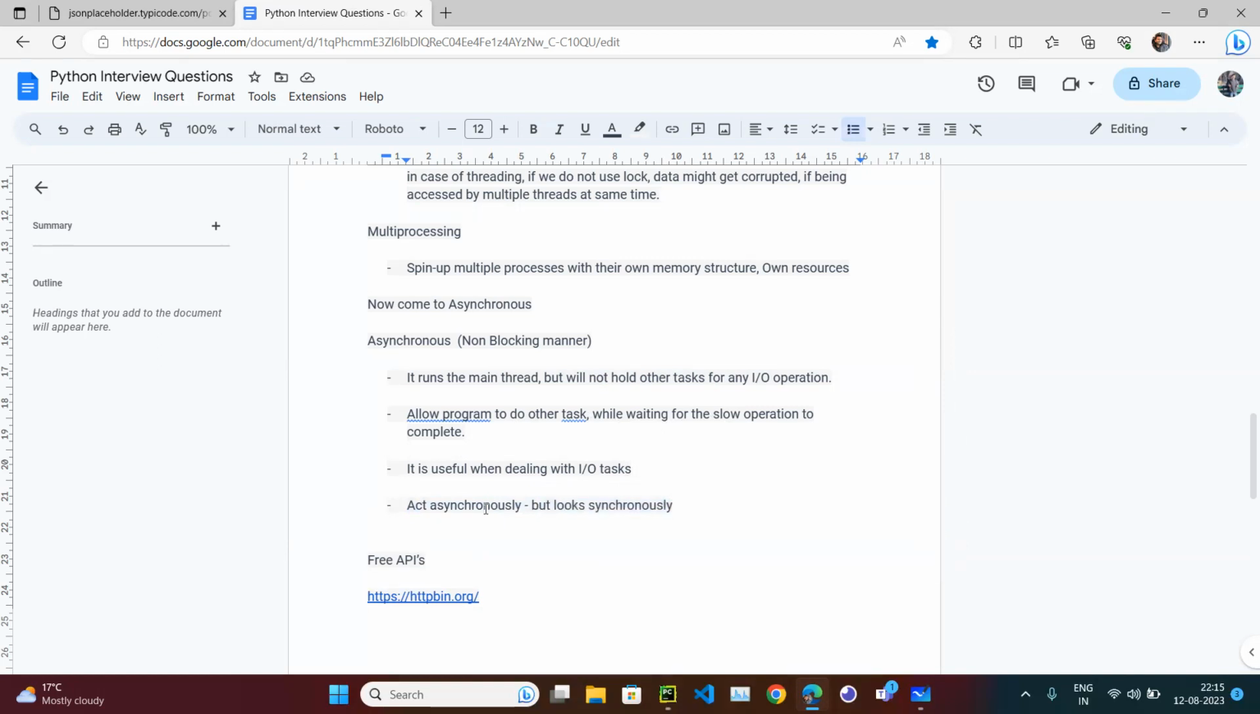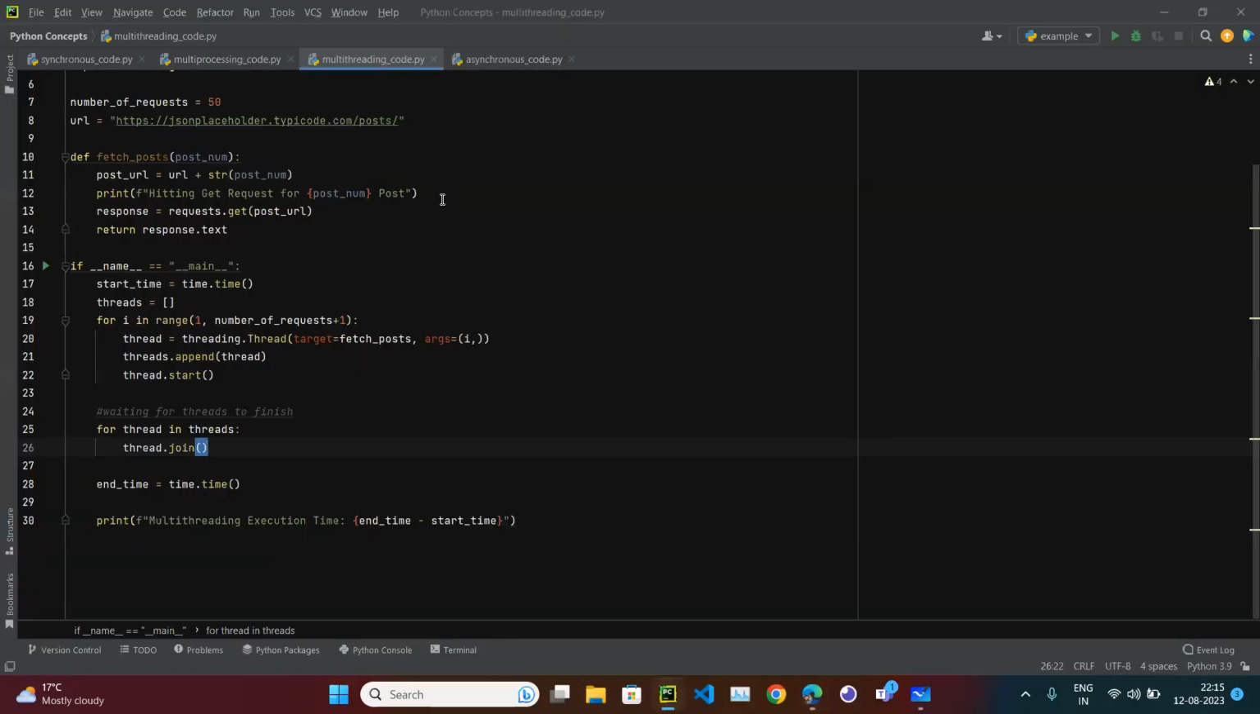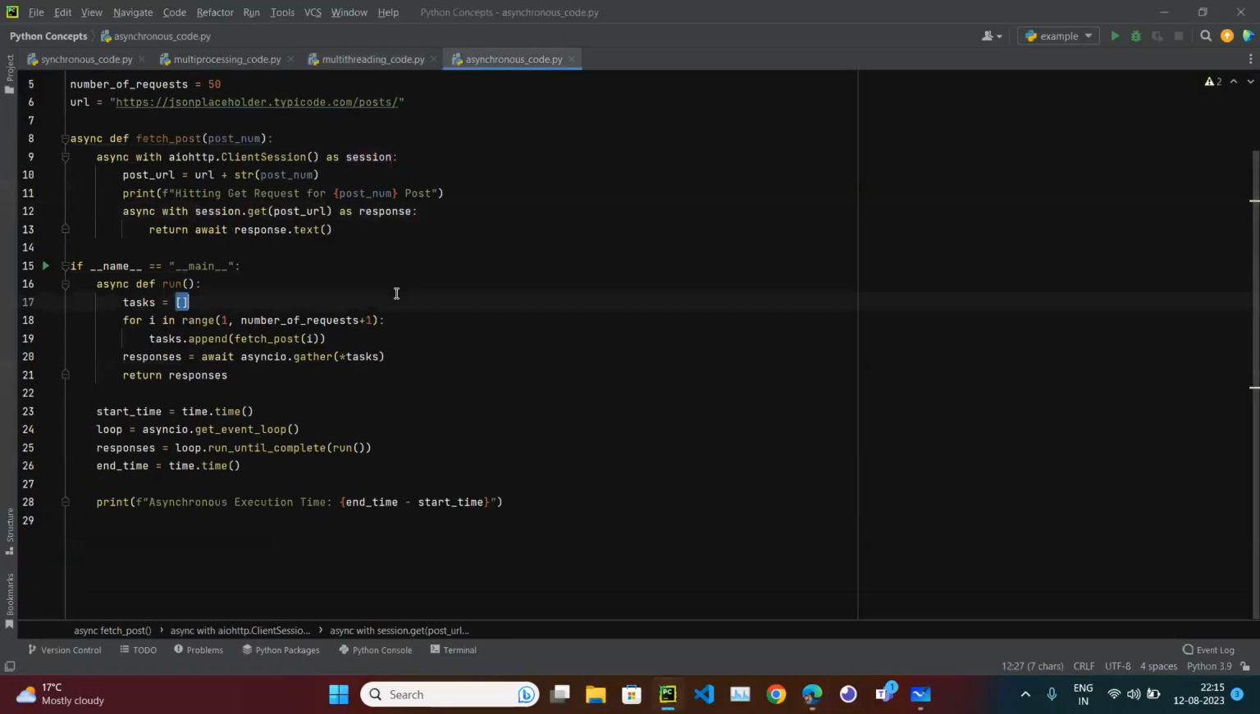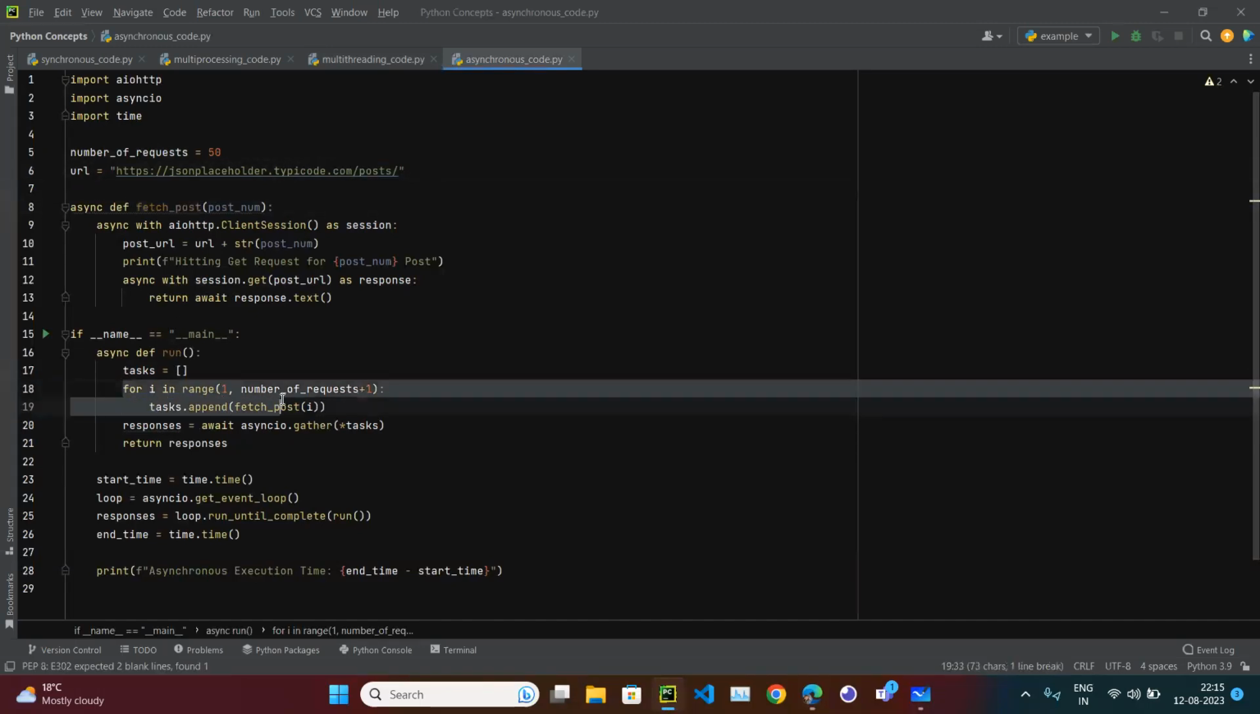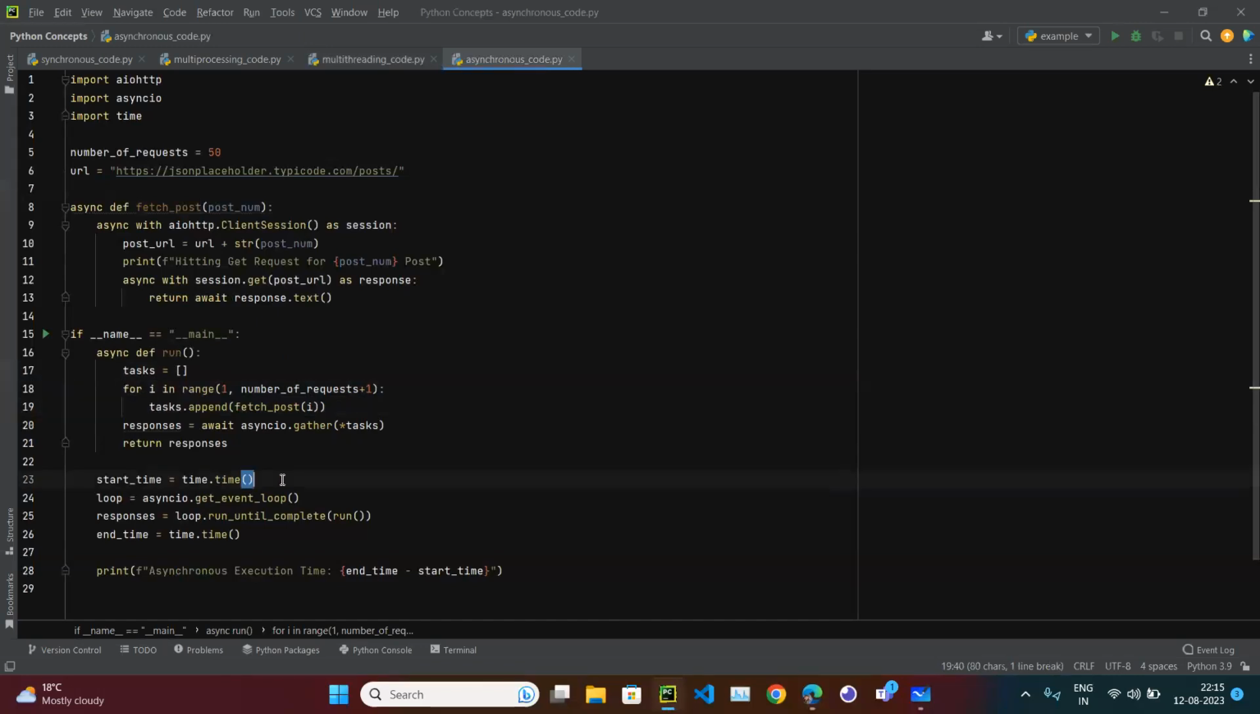Okay, now let's look at the example. So where is the asynchronous code? This is also the same code: same number of requests, same URL, same function, same number of loops we are hitting, and the time calculation, with a little extra. Now I am going to tell what those things are. We are writing this in Python, which is fine.